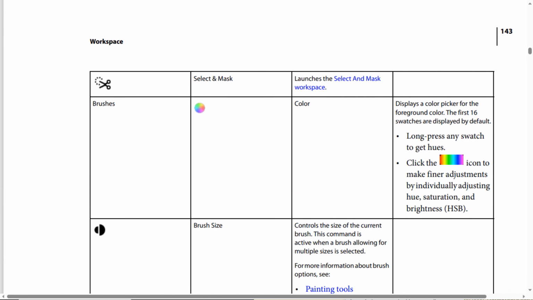And this icon means select mask and launches the Select and Mask workspace. Color displays a color picker for foreground color, and the first 16 swatches are displayed by default, by the way. And we have two steps. Step number 1, long press any swatch to get hues. And step number 2, click this hue icon now to make final adjustments by individually adjusting hue, saturation, and brightness.